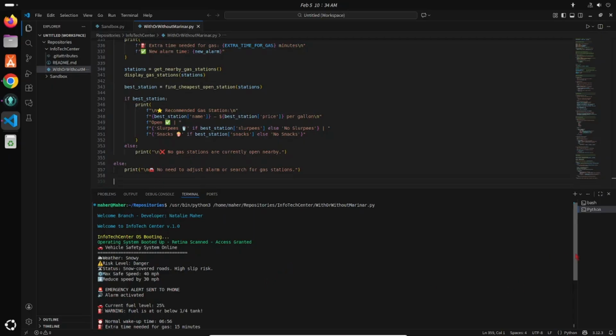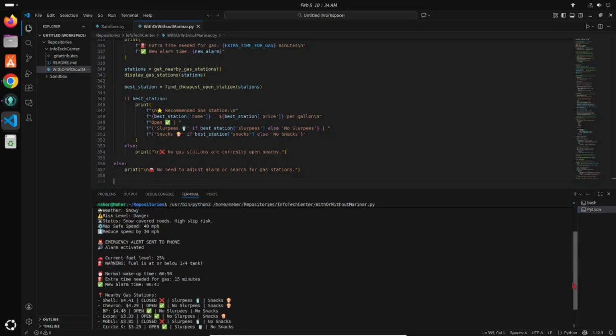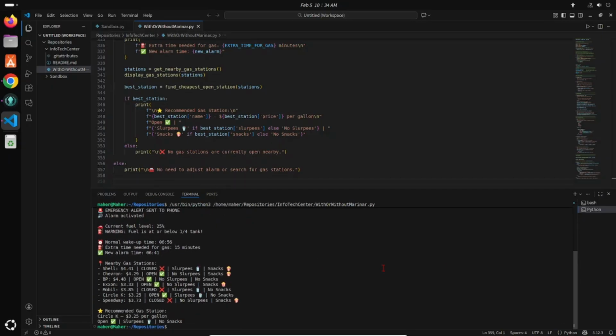So now I'm going to go down here, and next we're going to look at our gas level. Our current gas level is 25%, which is a quarter of a tank. And I set the code so that when there's a quarter tank of gas left, I need to go get gas. So it gives us a fuel warning. And because I usually wake up at 6:56, I need 15 minutes extra time for gas. So I'm going to wake up at 6:41. That's my new alarm that it's changed to.